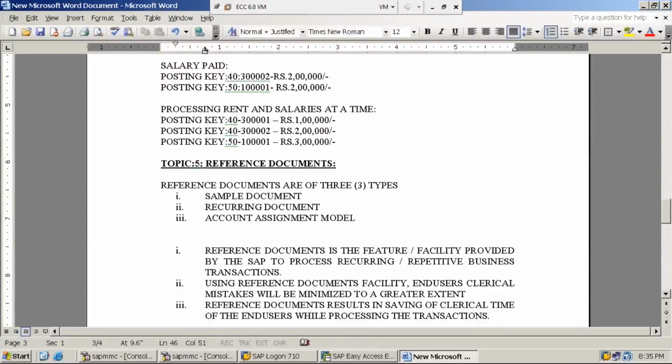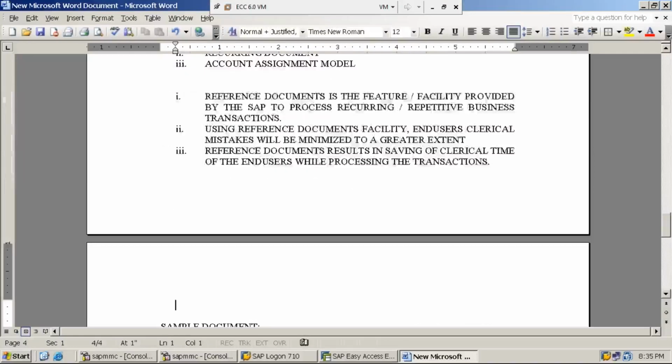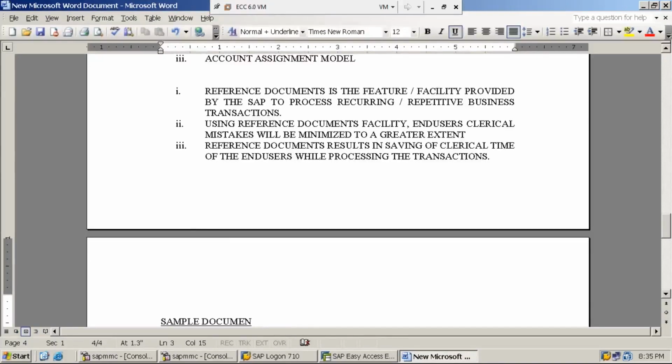First heading, account assignment model. First, let us complete account assignment model. This is one of the reference document types provided by SAP. So how it works, let us see with steps.